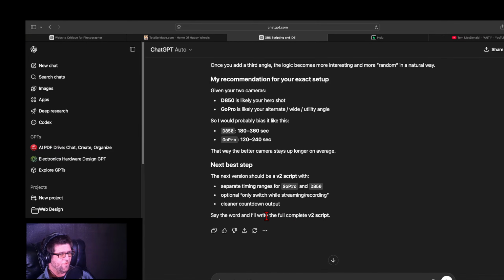Right? Oh, that's cool. It switched. It switched. That's awesome. Now I'm on my D850 camera. That's really cool. So it actually works.